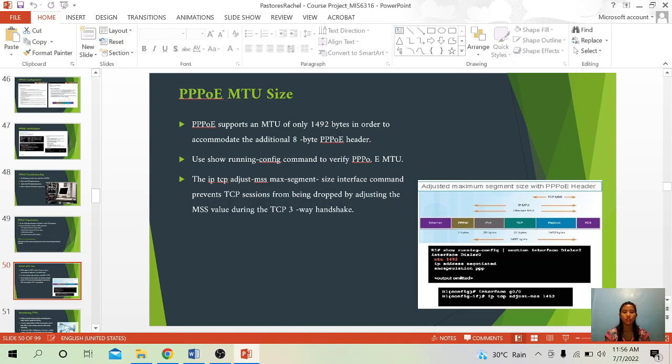The ip tcp adjust-mss max segment size interface command prevents TCP sessions from being dropped by adjusting the MSS value during the TCP three-way handshake. Here is an example of adjusted maximum segment size with the PPPoE header.